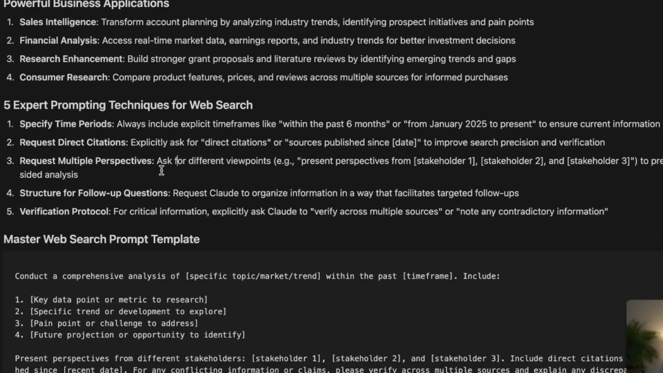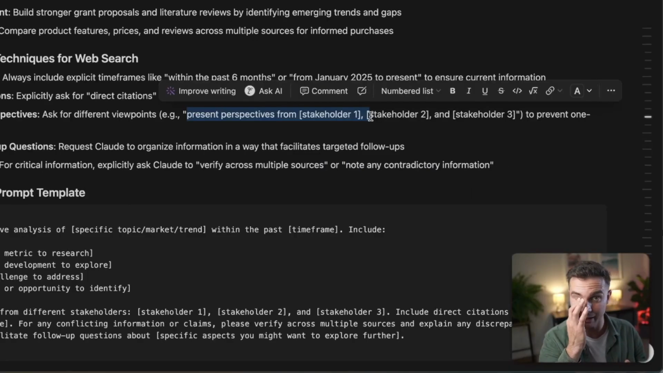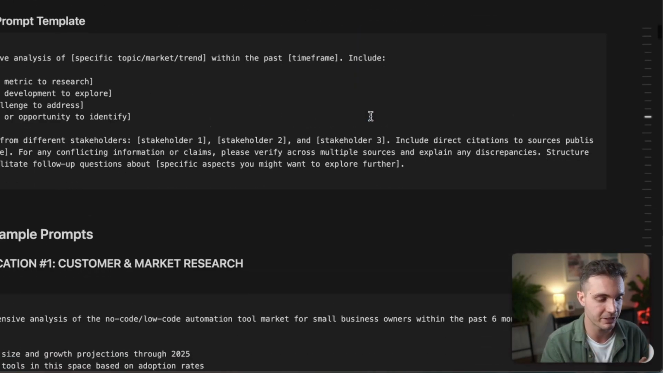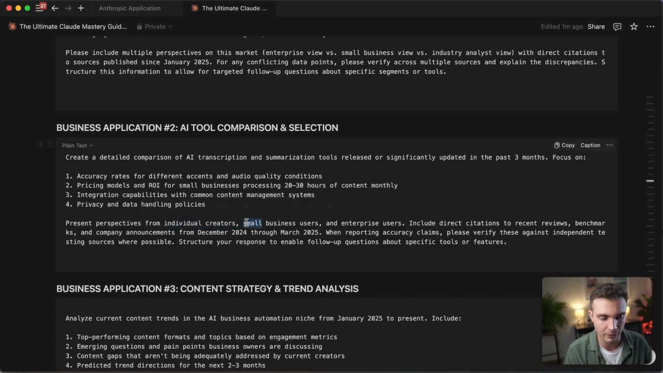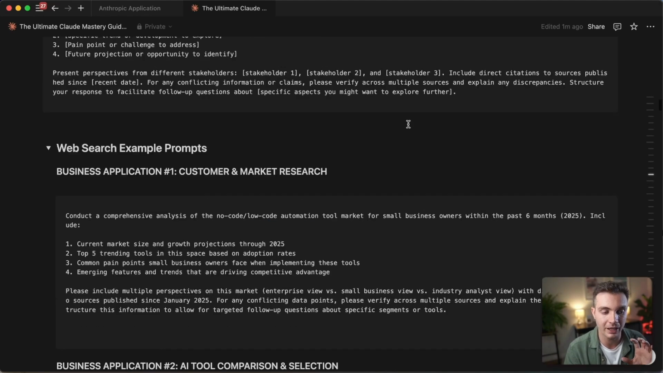The third thing is to request multiple perspectives. For example, you should ask for different viewpoints, such as the perspective from stakeholder one or stakeholder two. In my example, I gave the prompt here where I asked for the perspective of individual creators, small business users, and enterprise users to get different information.